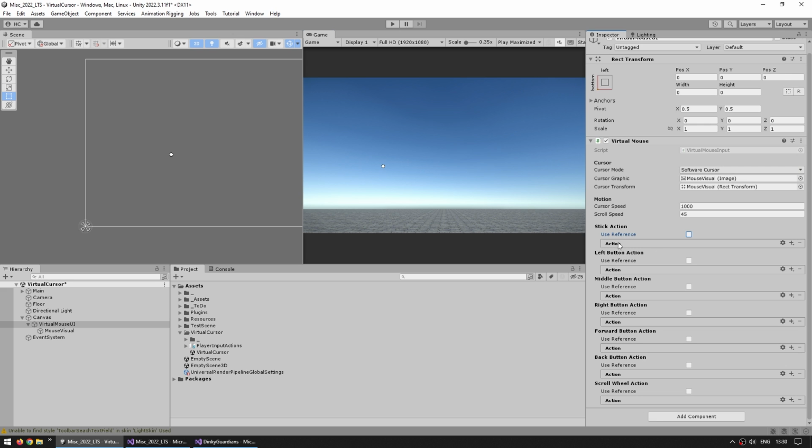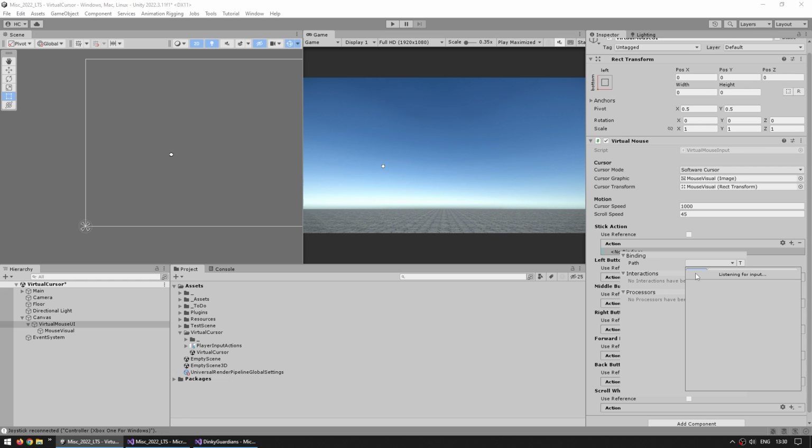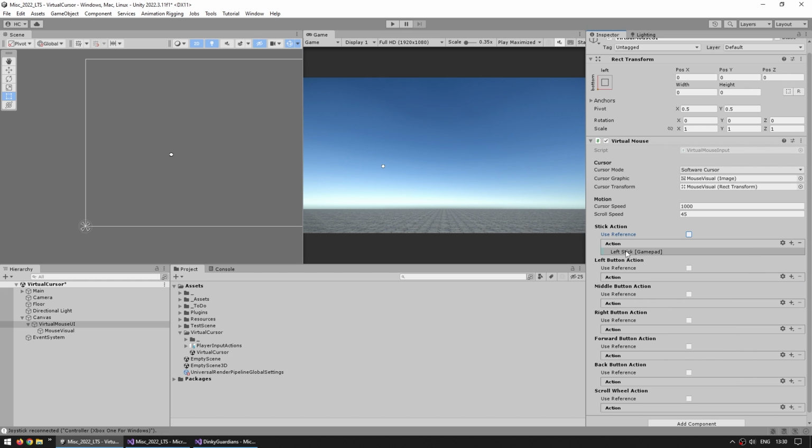Now for defining these actions, we have two options. We can either add the action directly over here. So let's click on the plus icon here and let's add a binding. And now I have my Xbox One controller enabled. So I'm going to double click this binding and over here on path, let's click on it. Let's listen to input and I'm going to assign the left stick on the gamepad. Okay, so I'm going to use the left stick in order to basically move the virtual cursor.